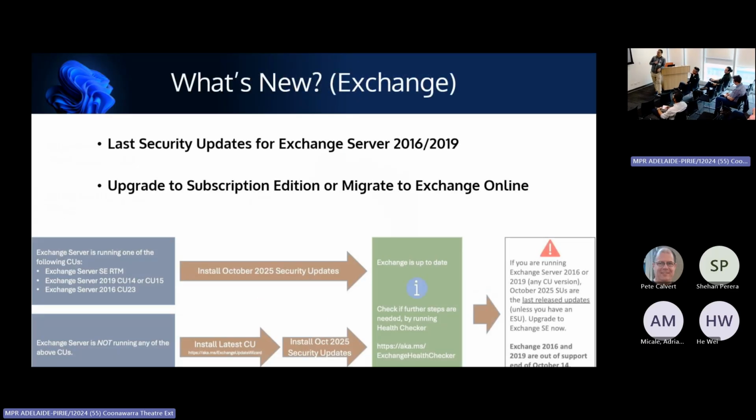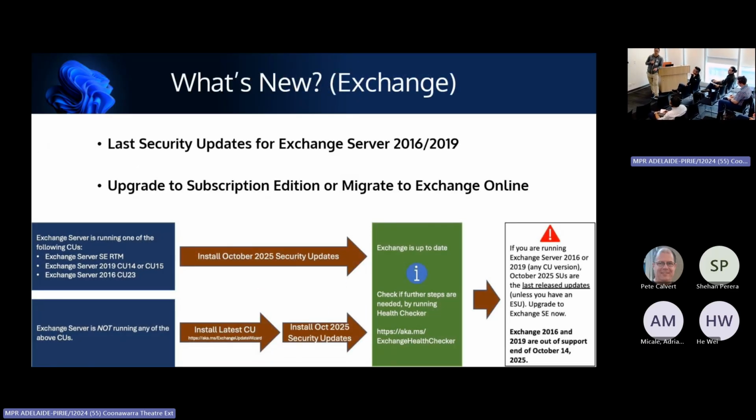Yeah. Exchange 2019. It's panic time. That's the end of support. The October security updates were the last ever official ones. You can get extended security updates, so it's probably better to migrate off of that. There's the new Subscription Edition, or restrict to Exchange Online. And if you do stick on-prem, there are a couple of steps you can take to get it secured.